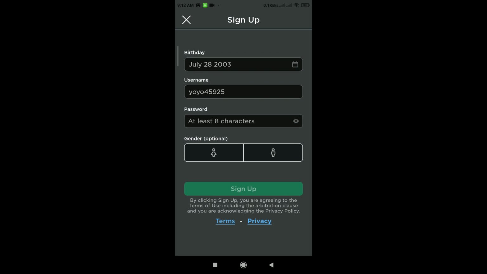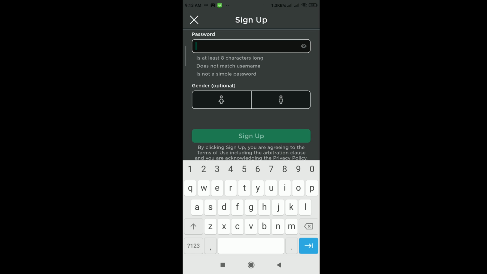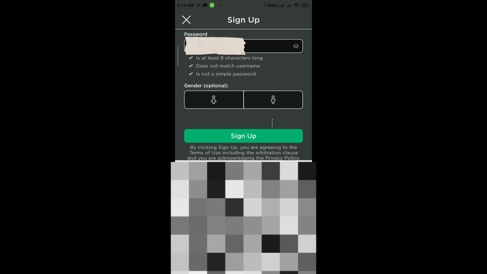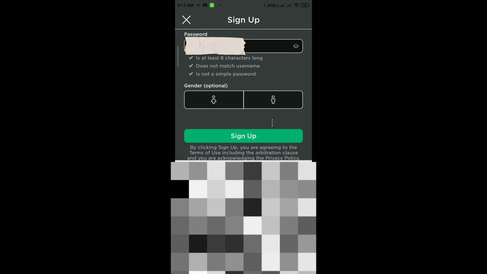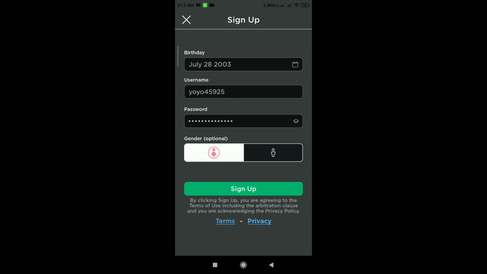After that you need to provide a strong password. The password contains at least 8 characters, does not match the username, and is not a simple password. So I am typing here my password. After that choose your gender. Now tap on sign up.